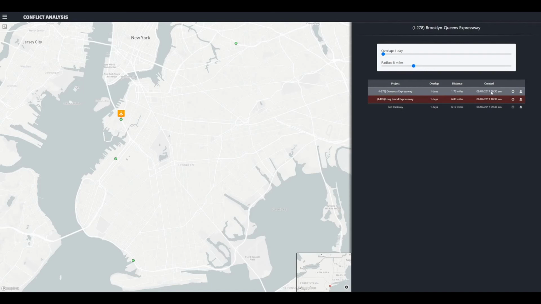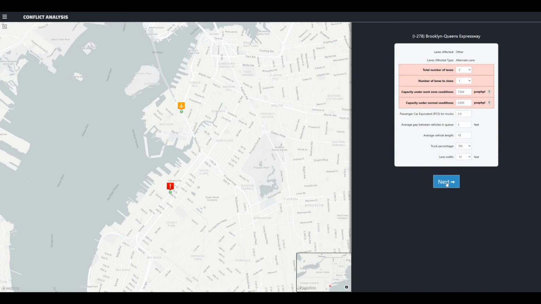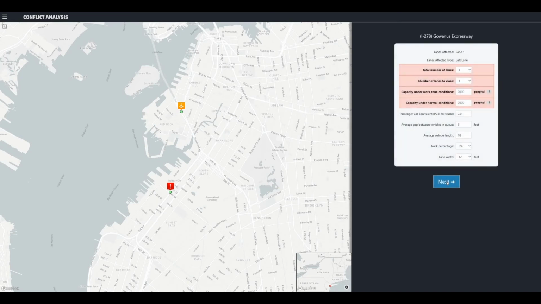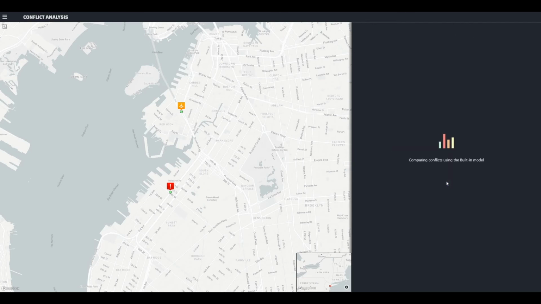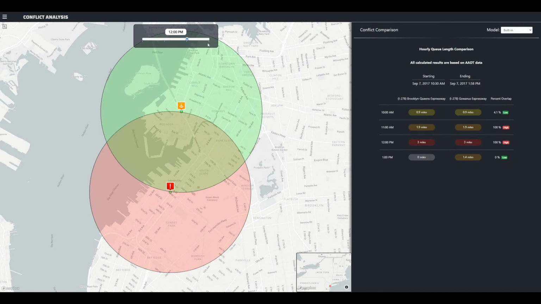Upon selecting a potential conflict, the user can specify the input parameters for both workzones. The default values will be populated, but can be changed to match the most up-to-date information. The software will start the analysis and display the impacting queue for both the workzones for the duration of the conflict. At the top of the map, the user can use the hour slide bar to get a visual of the potential conflict.